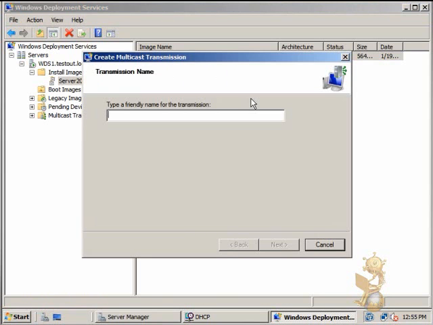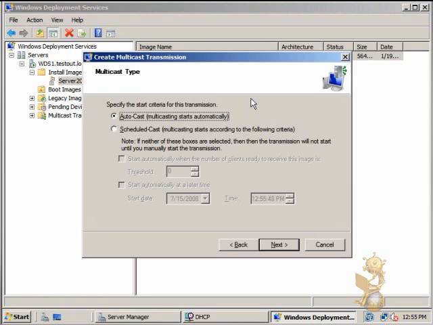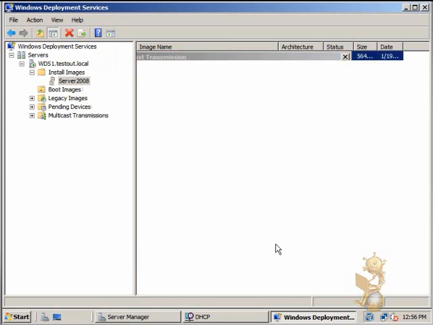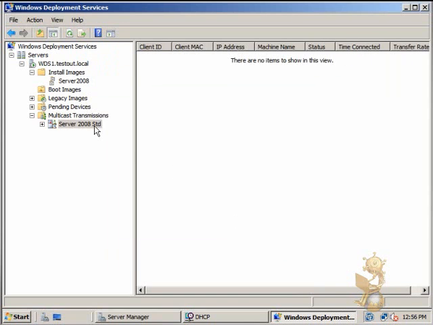We can give the transmission a friendly name, Server 2008 Standard. Now we can specify it's going to be an autocast, which will automatically start when a client connects, or a scheduled cast. Here we can specify either to start the imaging after a certain number of computers have connected, or after a certain time has passed. In this instance, we'll just do a scheduled cast if 10 computers connect. Go ahead and click Next and Finish, and now our multicast session has been created and is ready and waiting.